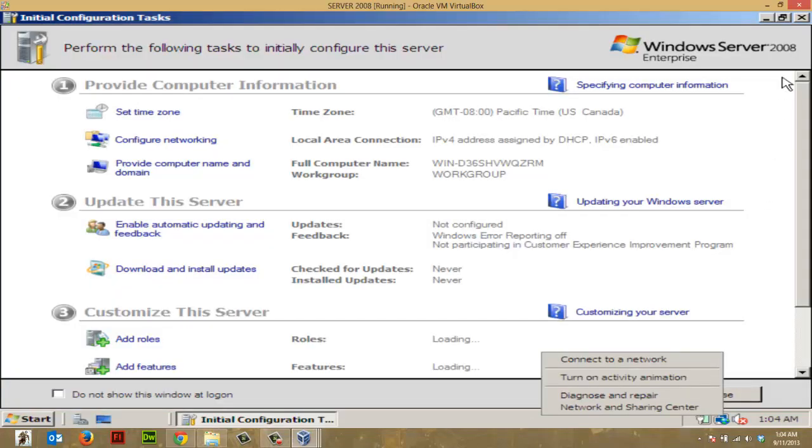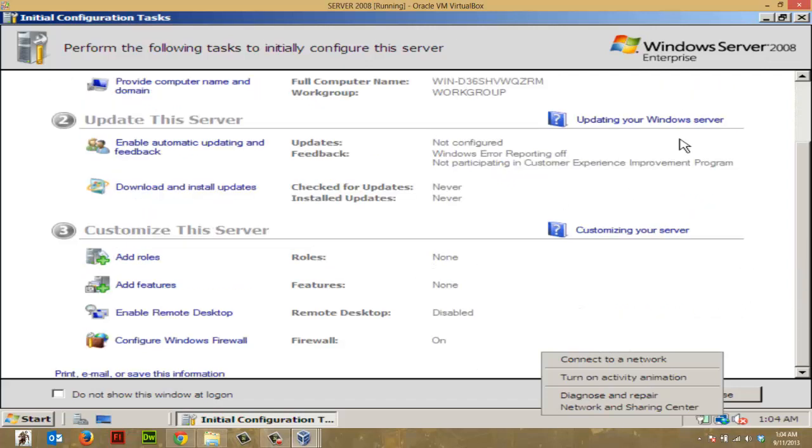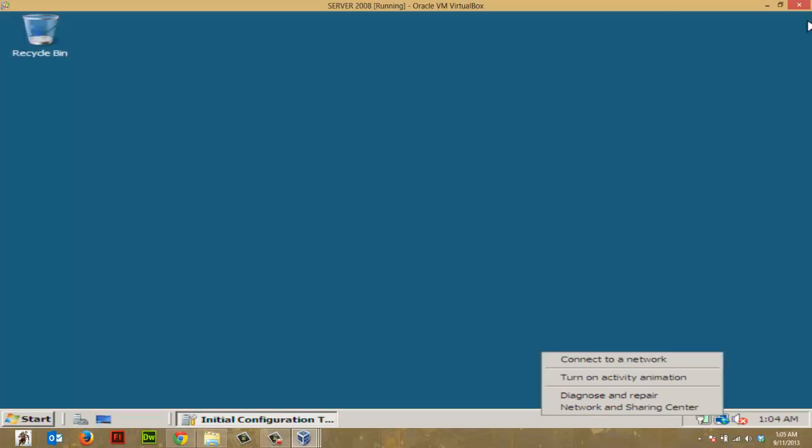As you see, it's Windows Server 2008 Enterprise that I'm running, and everything is running fine. It's asking for the roles of the server, but we're not going to interfere with this just yet. We've got some time to learn about these different functions in the server. So for now, let's call it quits.